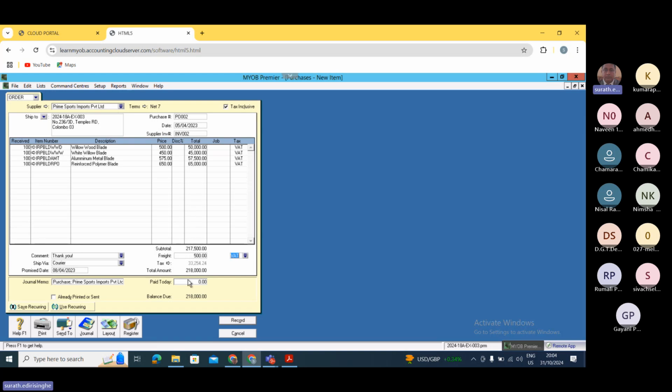Now there's a different function called paid today. Paid today means when you order these 4 items from Prime Spot, the supplier requests that you pay at least some amount, maybe 50,000. Then click the tab button. The net due balance will be deducted. Got this point? Then the outstanding is 168,000. Then record.